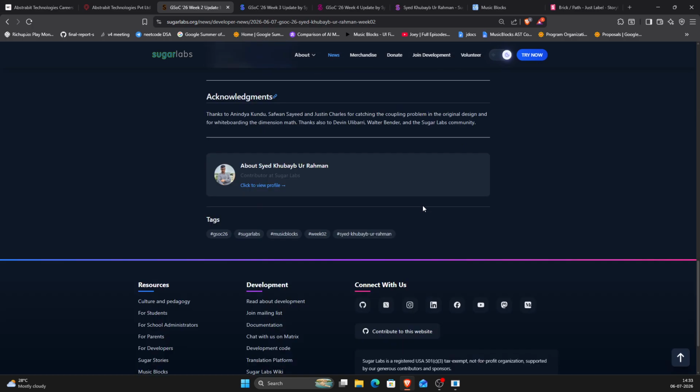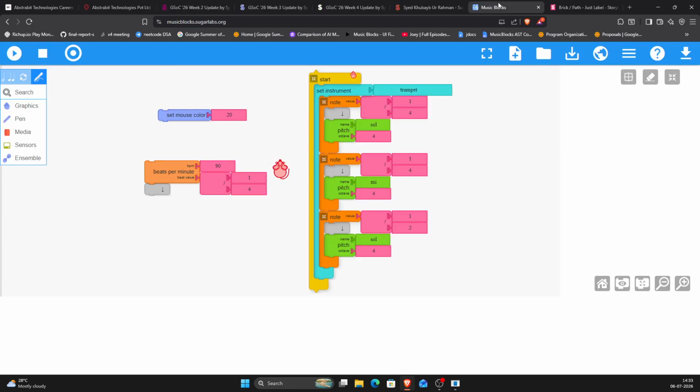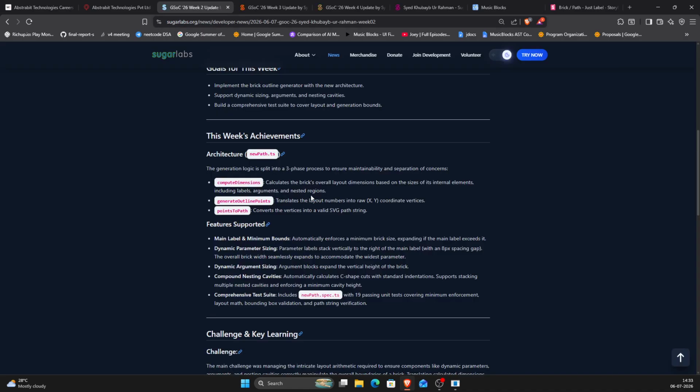So the first thing which I worked on was path generation. As you can see, each individual brick, or block you can call it, is an SVG. So we need to generate the SVG, and that is called path generation. There are three phases which I worked on. The first one was computing dimensions.